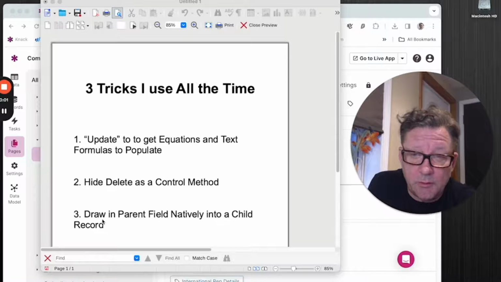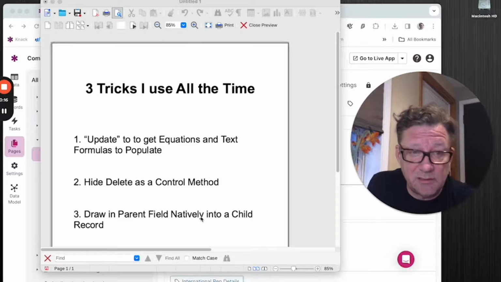Okay, the third one is drawing in a parent field to a child table and having it reside natively in the child one. One use case for this is emails. Emails only let you use the native fields. It doesn't let you grab connected stuff. So if you need something that is in a parent record, you're going to have to put it there, and this is what you do.